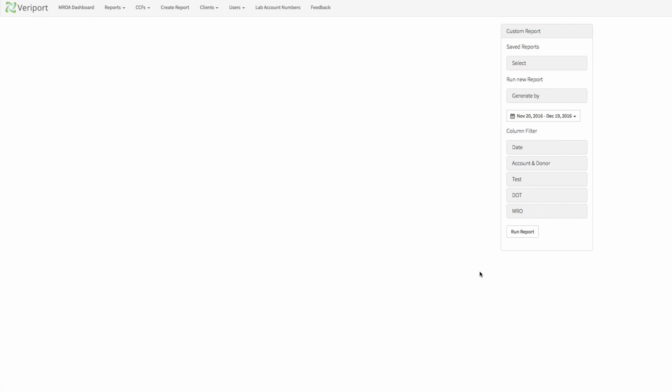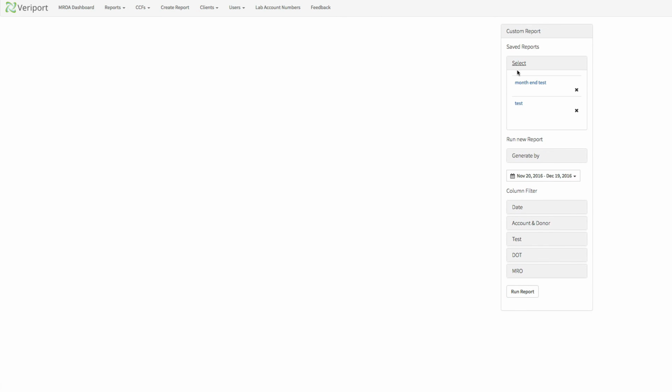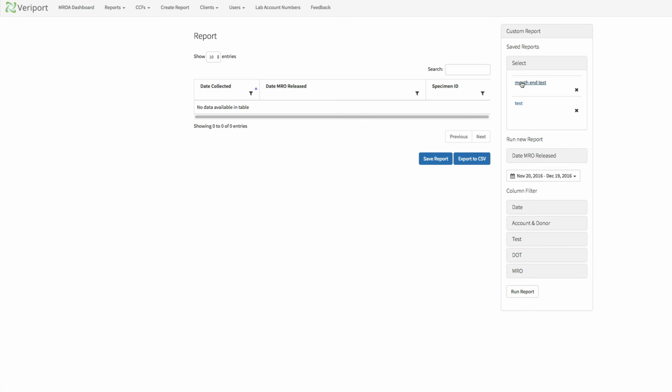To bring up that saved report, under the Save Report section, click on Select, click the saved report, select your date range, and click on Run Report. Simple as that.